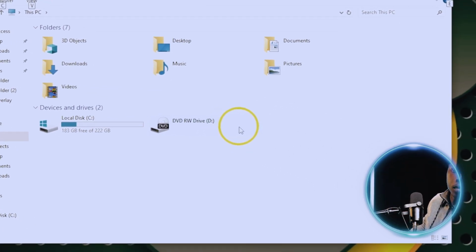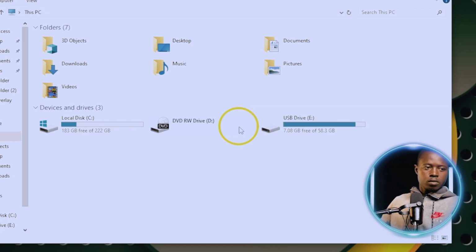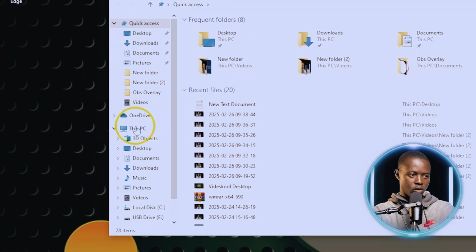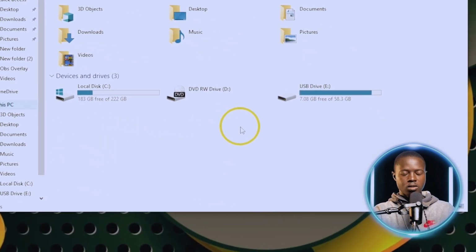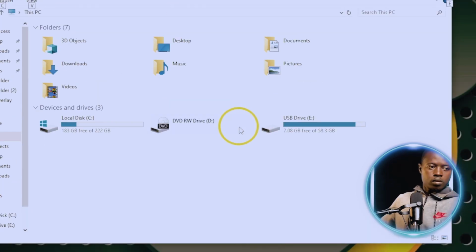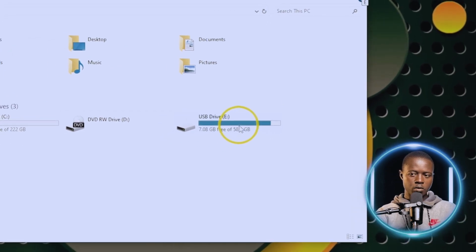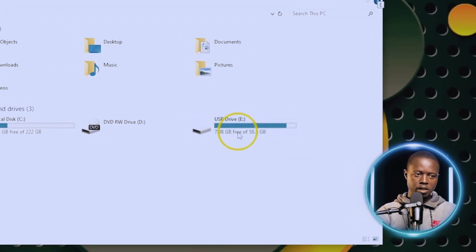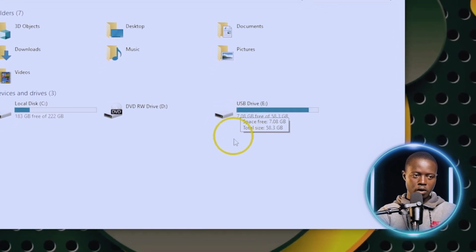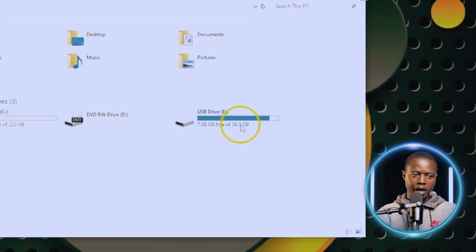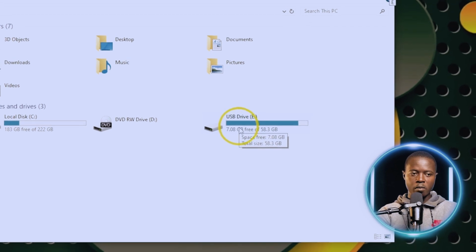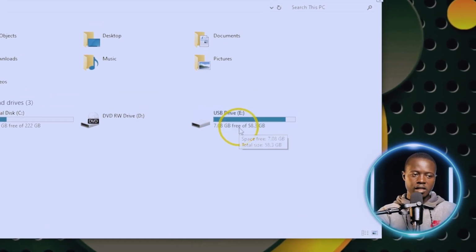Just in case you are wondering how I got to this particular place, all you need to do is click on this File Explorer icon here. Just click on it and you meet yourself here. Then you click on This PC and you will get to this place where you will see all the hard drives and everything that is connected to your computer. So you see, once I plug in the flash drive, something appeared there which was not there before. It's a USB drive. This is the storage size of it, showing me that this particular thing I plugged in has 7.8 gig free out of 58 gig. So the size of this flash drive is 58 gig, and the space that is free is 7 gig.